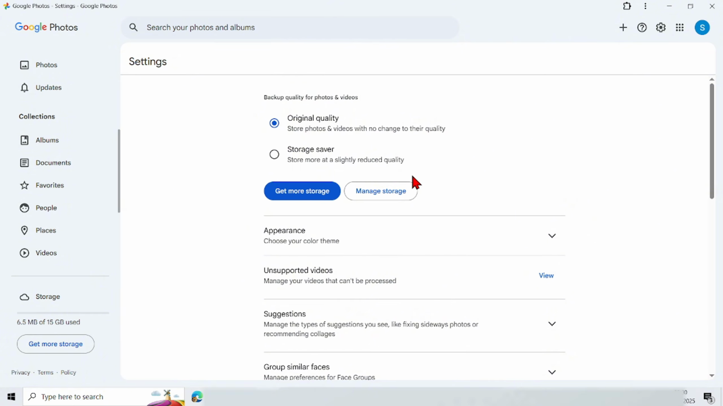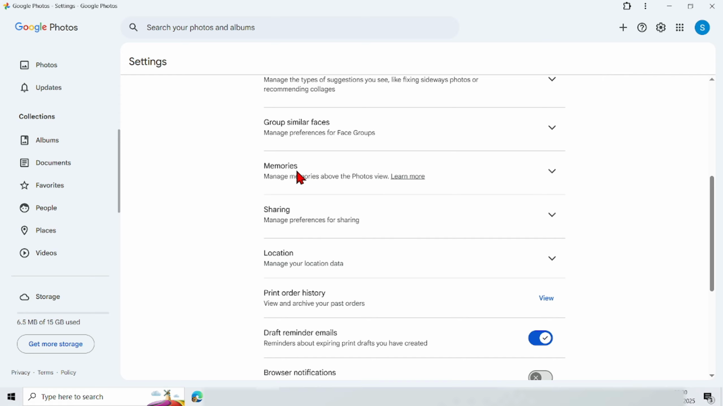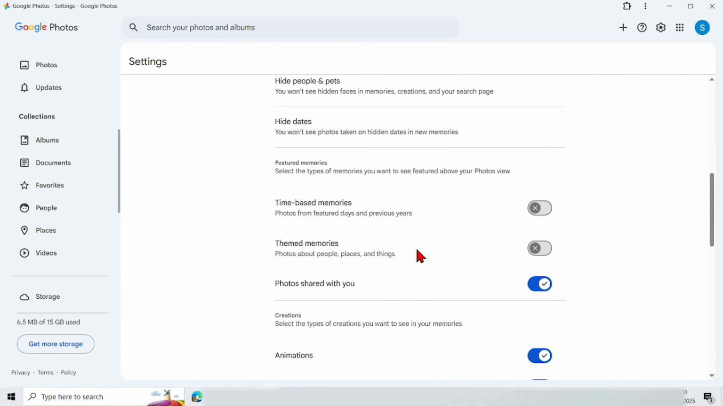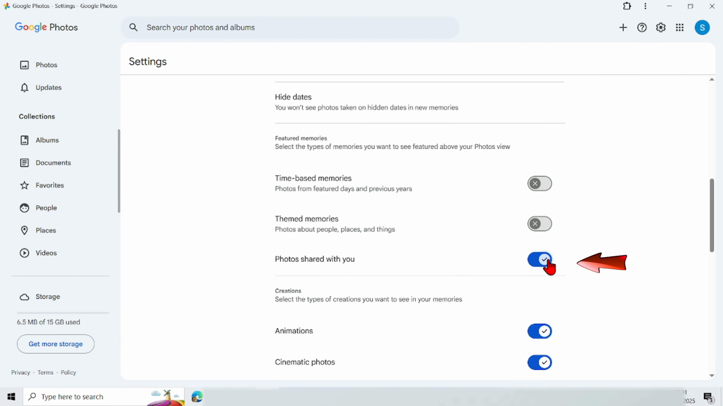Scroll down and find the Memories menu. Well, here you have found it. And tap the Memories menu. Well, it will appear like this. Scroll down. And tap here to turn off photos shared with you.